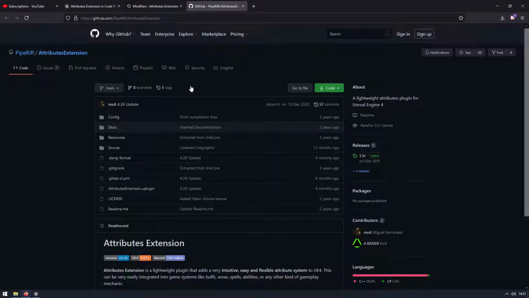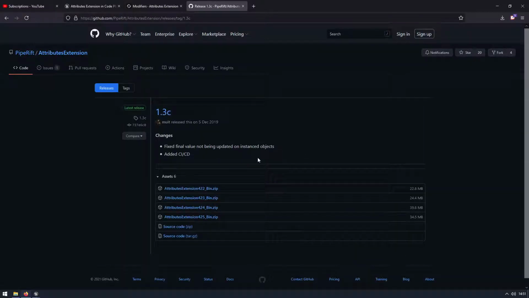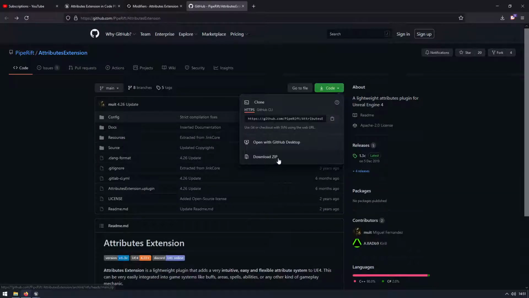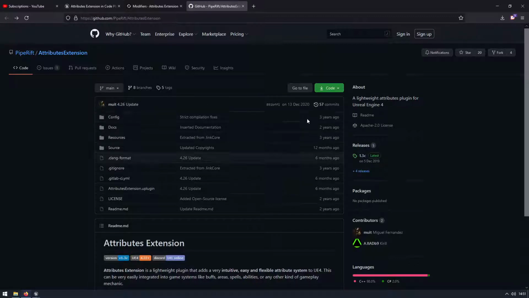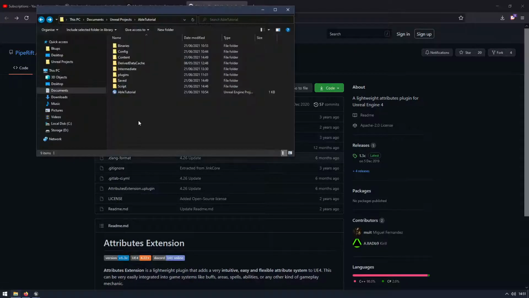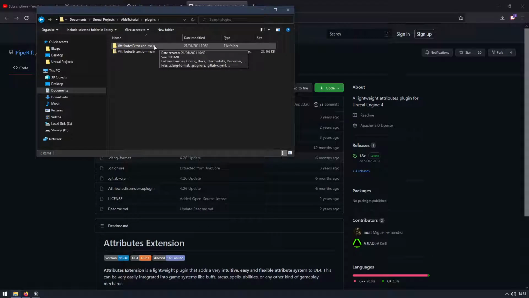On the GitHub, you'll find that the releases are from like 2019, which is super not useful. But if you come up to the code and download the zip, the actual zipped version that hasn't been built is updated for 4.26. So yeah, you download the zip and then you come into your documents and you drop it into your project inside a plugins folder. As you see here, I've got attributes extension main. And then when you start up the project, it's going to tell you that it's out of date and can it rebuild? And you just say yes, and it should rebuild.